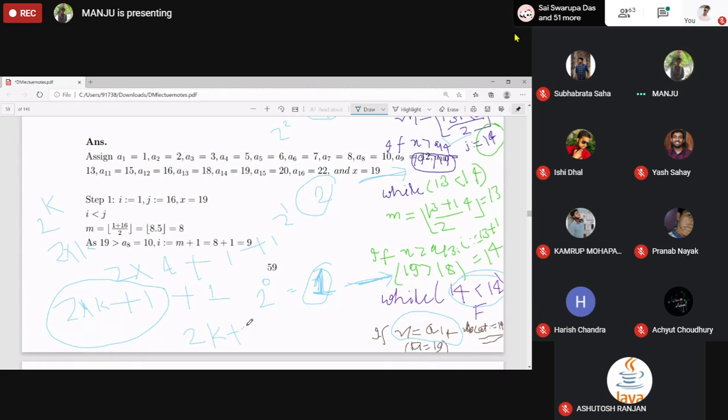Understood? We will be using these concepts. Understood or not? Yes, ma'am. So just remember, how many comparisons have we done? Whenever there are 2 raised to power k elements, it will be 2k plus 2. Okay?